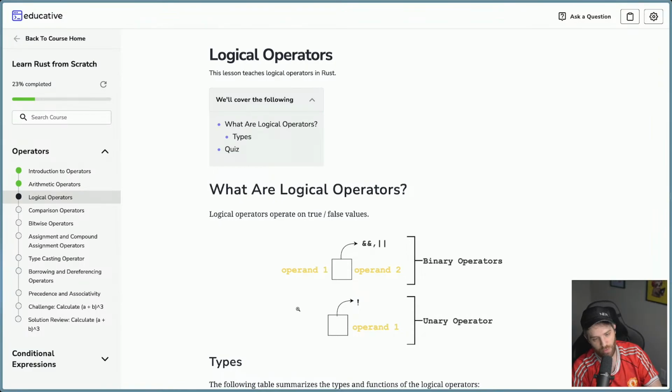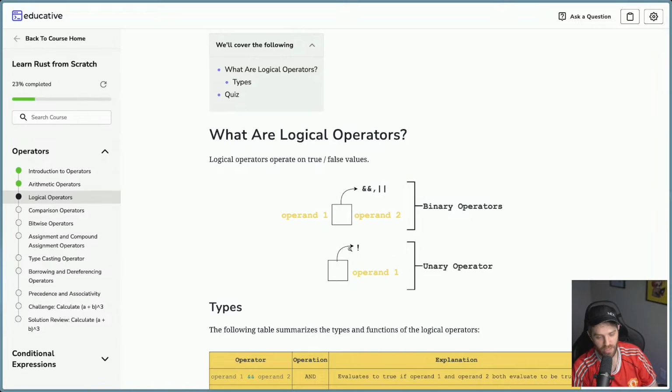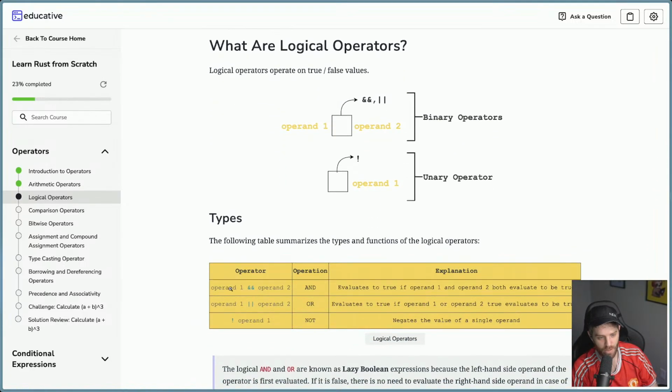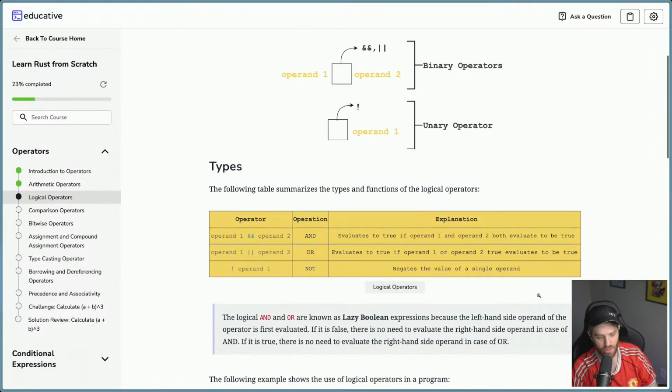Logical operators are true false values. This is an and, this is an or statement, and this is a negative. So this says and, this says or, and this one says not.